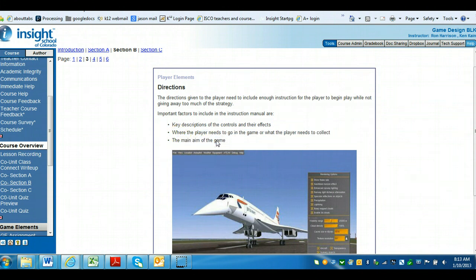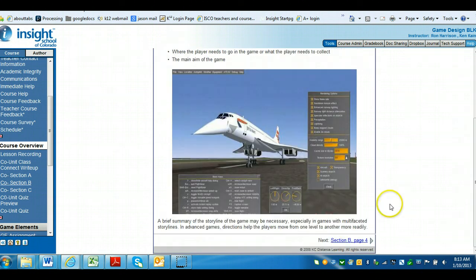And the reason these player elements are important to keep in mind is when you start to plan your own game, you're going to have to come up with a set of player elements for your game. So you can see in this fight simulator game how all the directions are there for you.